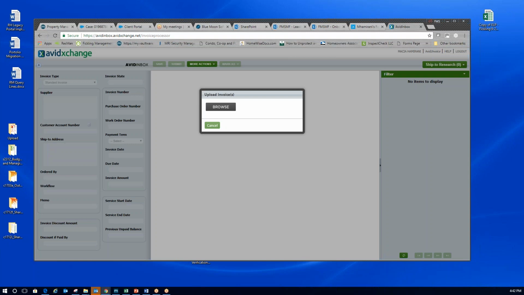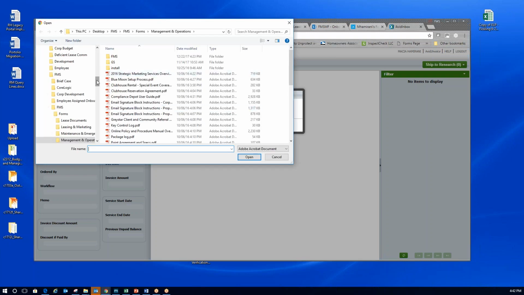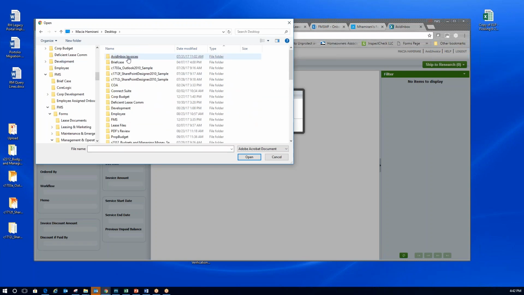Now, just like with anything else, all you'll do is browse for those files that you have saved on your computer. So you'll click Browse, and what I recommend is that on your desktop, you have an Avid Inbox Invoices folder created. You don't have to name it Avid Inbox Invoices, but create a folder on your desktop that says Avid Inbox, so when you're browsing, you can go straight to your Avid Inbox.